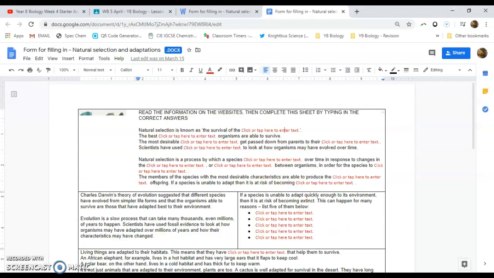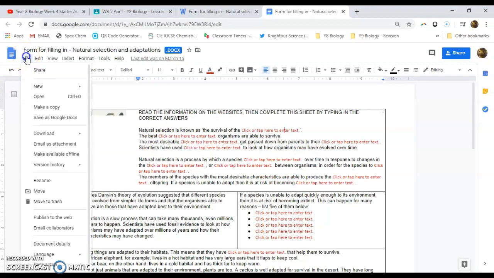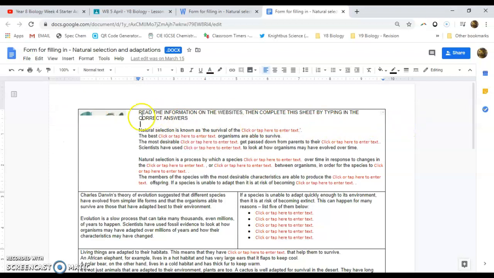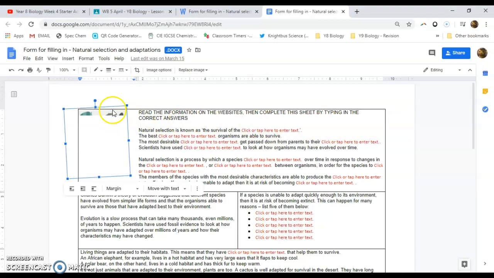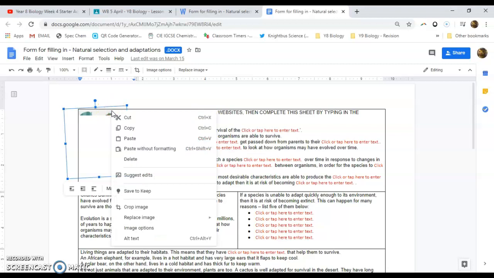I would suggest that at this stage, it's probably better for you to make a copy and then save it as a Google Doc. If you save it as a Google Doc, you can put your name on the document. Once you've completed it, you can then submit the Google document to me by turning it in on the Classroom.